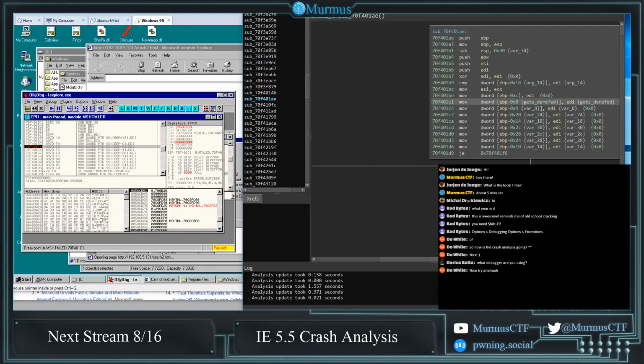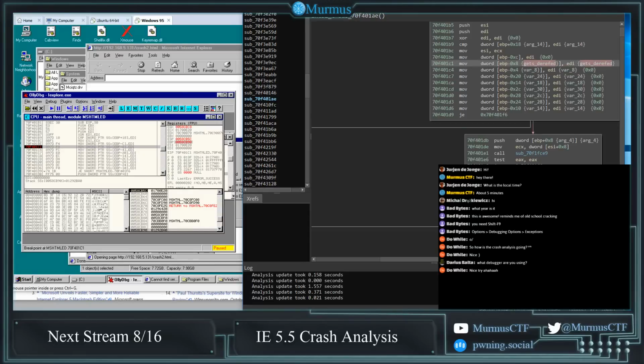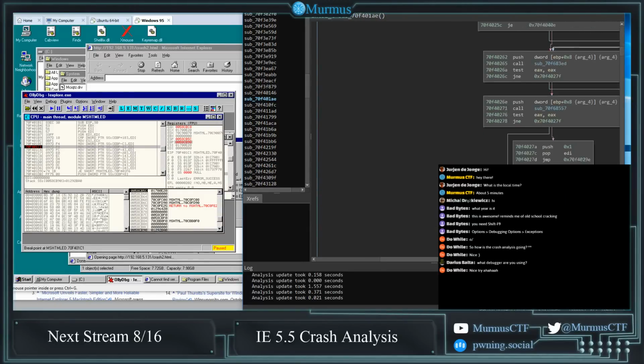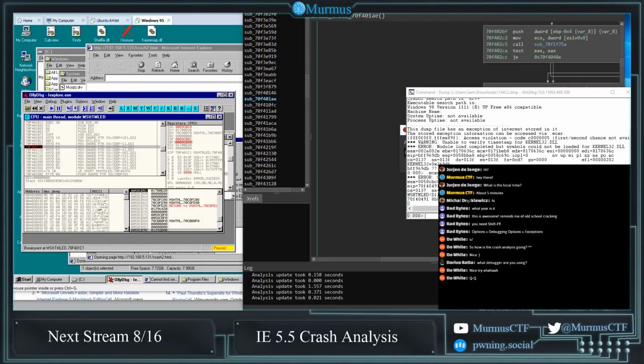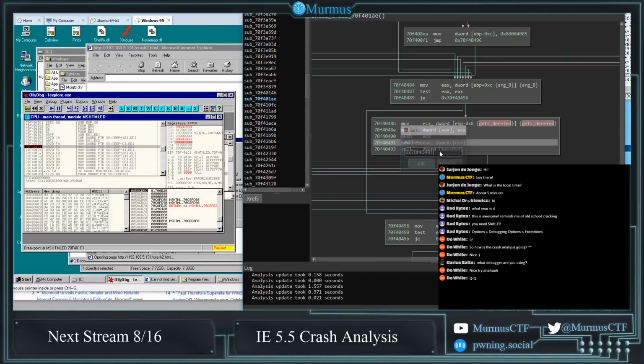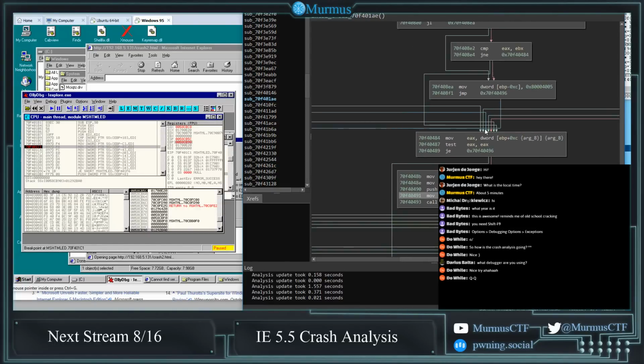Okay, so we were here. This gets used actually in quite a few places. But where we eventually want to end up is 70F 40491. Okay, so this is where we're eventually going to end up. The problem here is that there are all of these different paths that could get us there.